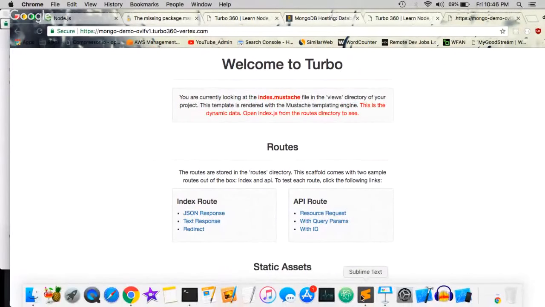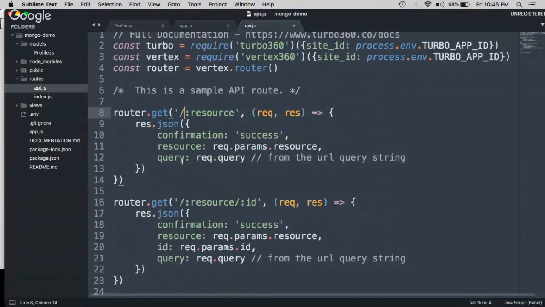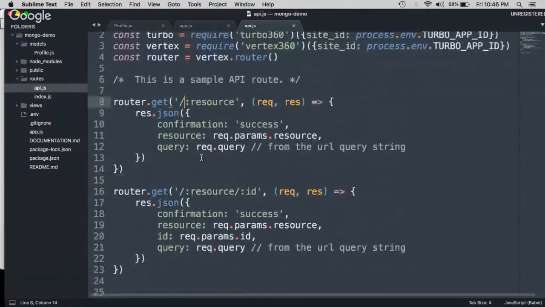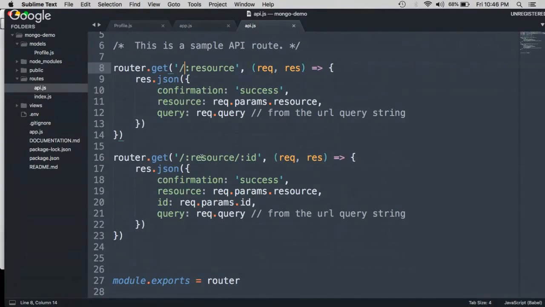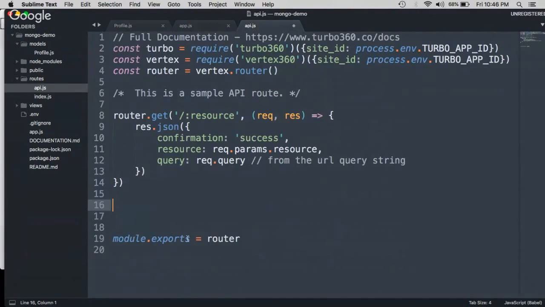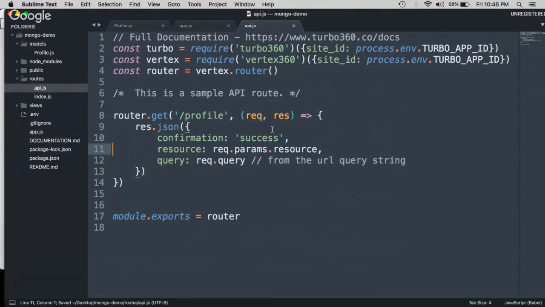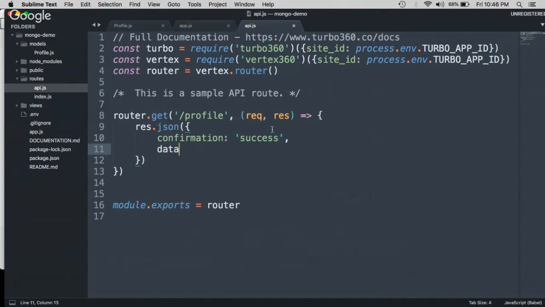And so what we want to do is use the API route to return data from our database. Here in our API route, we have two sample endpoints. Let's get rid of the second one. And in the first one, where it says :resource, let's remove that and replace it with profile. And let's get rid of these two. And let's say this is the profile endpoint.